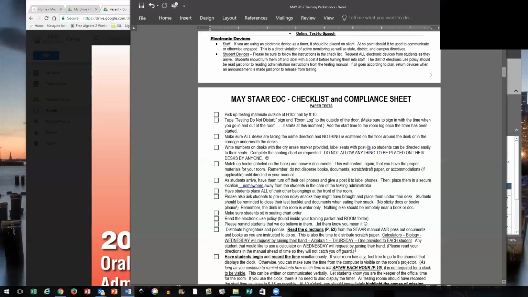Make note that I have the page number on here for your directions. There's a blurb in here about calculators. For biology, that's on Wednesday. Oh, I apologize. Biology is actually on Monday. Calculators for biology, that should say Monday. So we're going to correct that as we are in here.